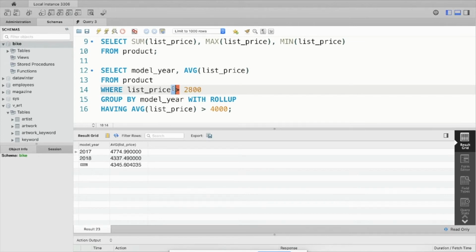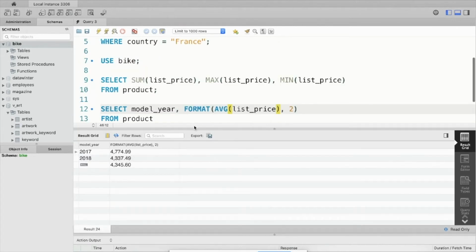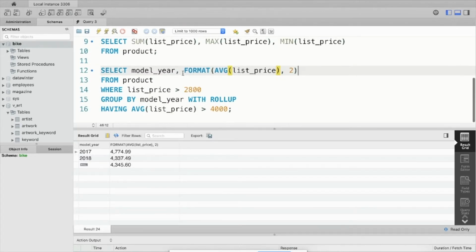All right, we can make our average number look a little better if we throw in FORMAT here like we did before. And again, that will change there. But remember, I've had students do this. They've said, okay, I can use anything in the SELECT in my HAVING clause. I can use that same aggregate here and throw it in there.